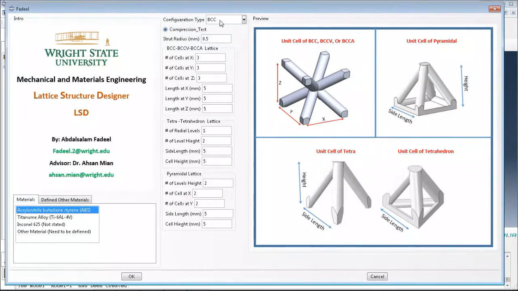Here you can select the configuration type, BCC, BCV, BCA, or whichever configuration you are interested in. For example, I will pick tetra. Here you can pick the material. You can apply ABS, titanium, or any other material you want, and if a material is not available here you can apply it yourself. When you select tetra, you have to go to this group.